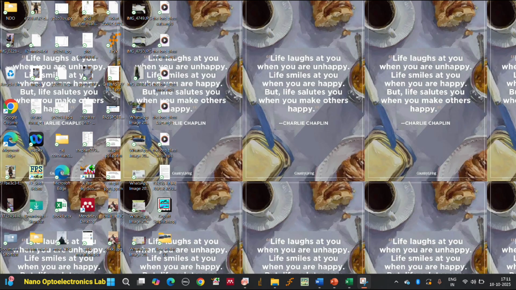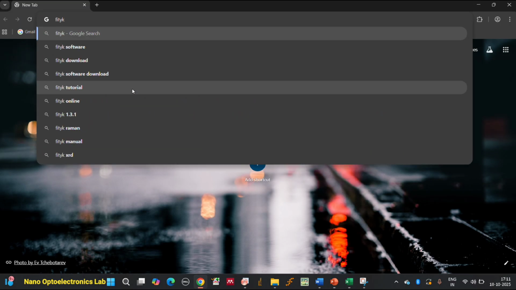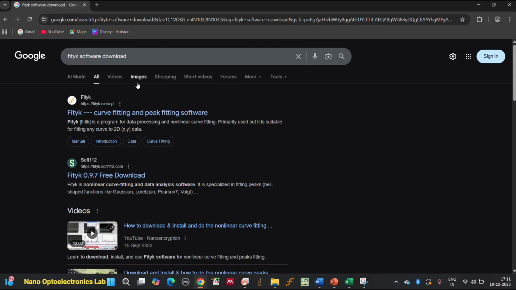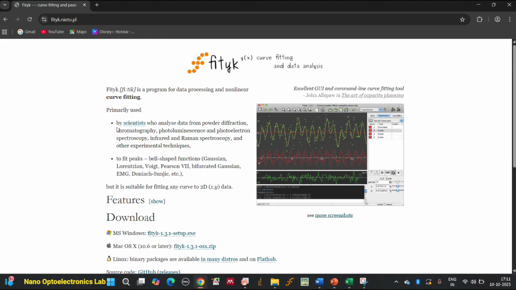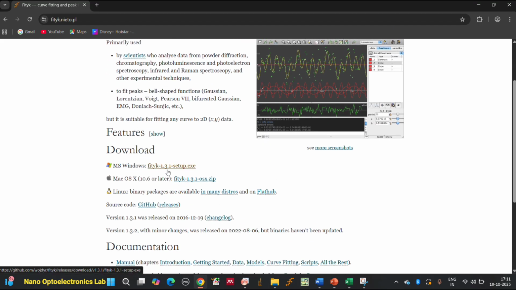Firstly, just open any browser. Here we are going to use Google Chrome and just type Fityk software download, and that is the option here. If you press this, the software will be downloaded, and you have to choose according to your system. If you're having Windows, you can use Windows. For Mac OS and Linux, each and every version is there, you can press there. Since I already downloaded it, I will show you how to proceed further.